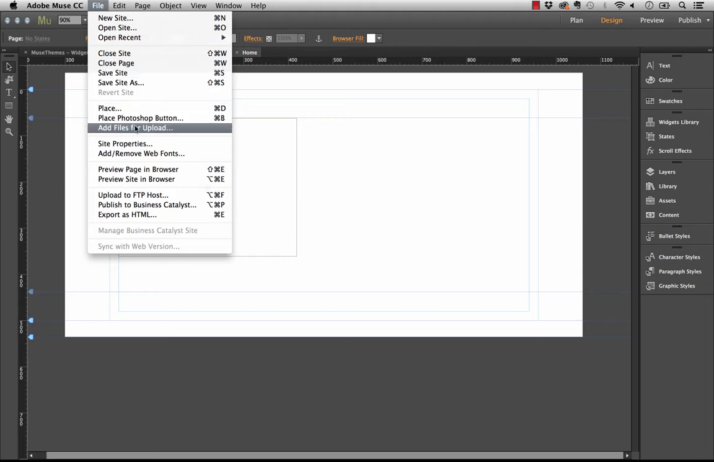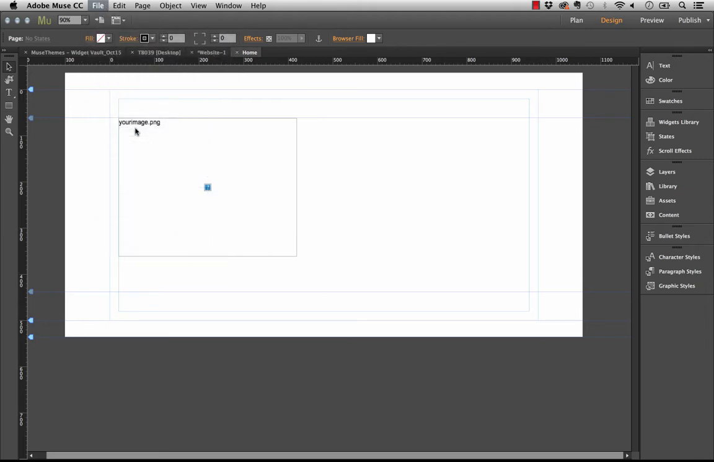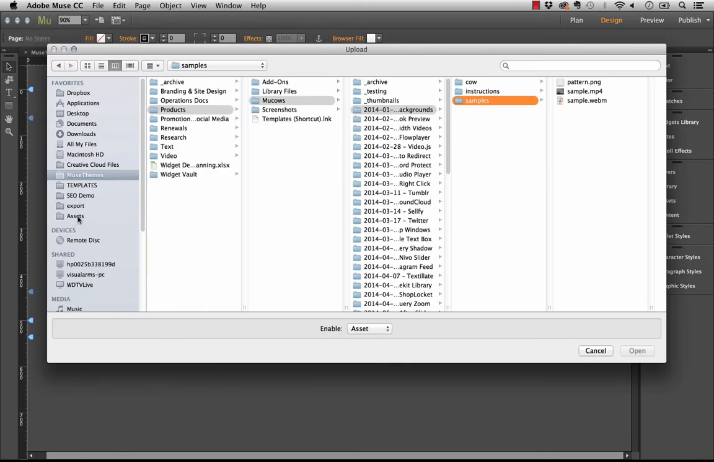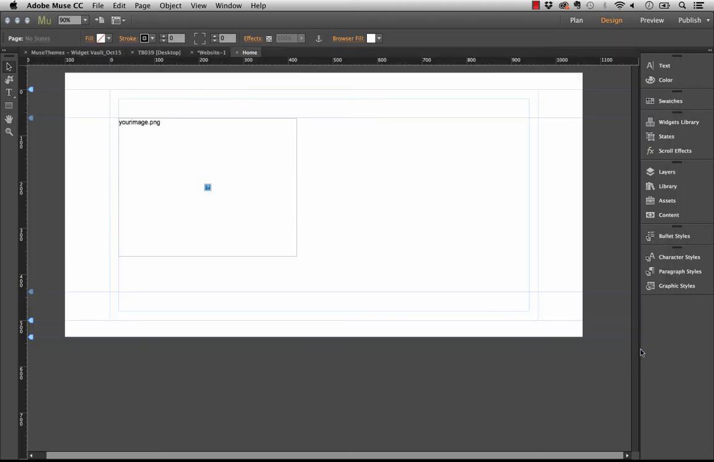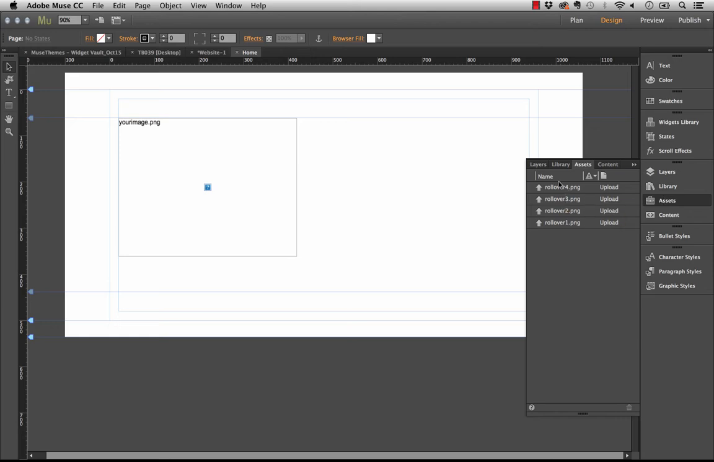We'll go File and Add Files for Upload. Then let's go to that location and select Rollovers 1 to 4 and click Open. Now those assets are going to be in our Assets panel, and they'll upload with our site.